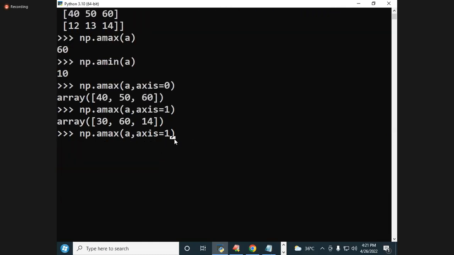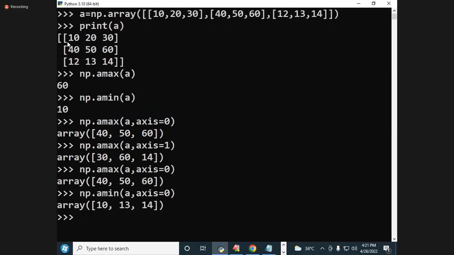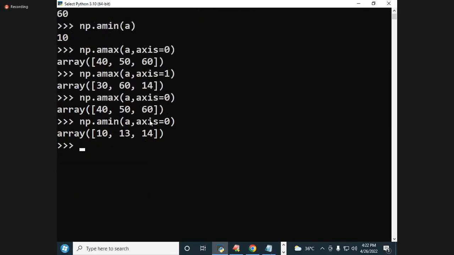np.a.max with axis equal to 0. What is the minimum element column wise? Max. Okay, now you apply min. So the minimum element column wise: in the first column, 10 is the minimum, 13 is the minimum, and 30 is the minimum.